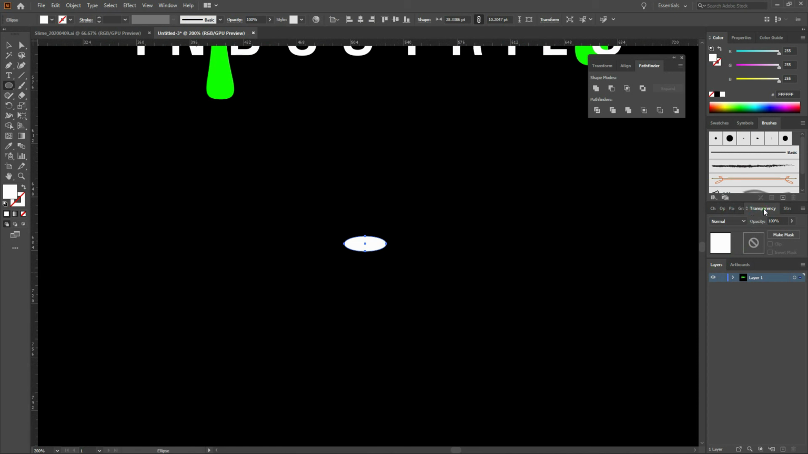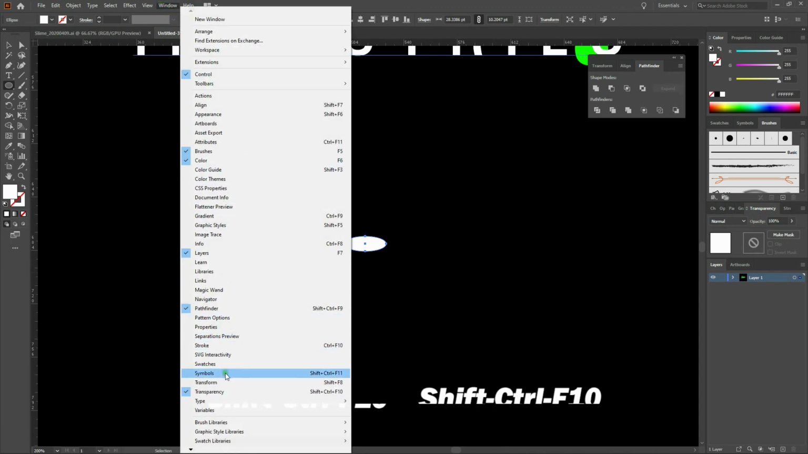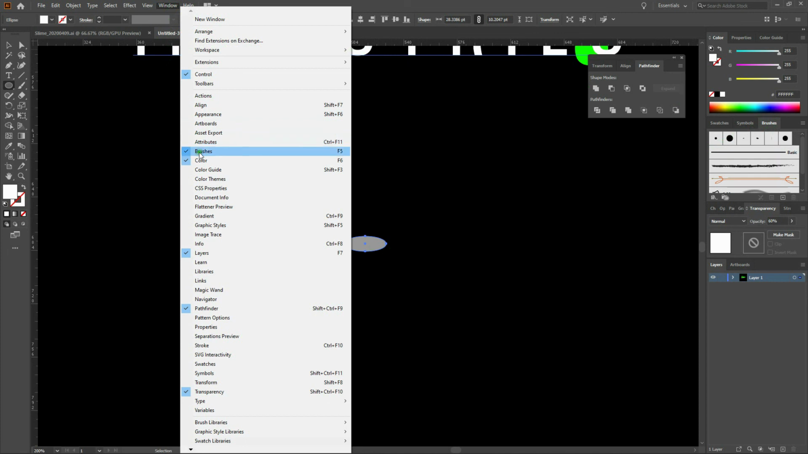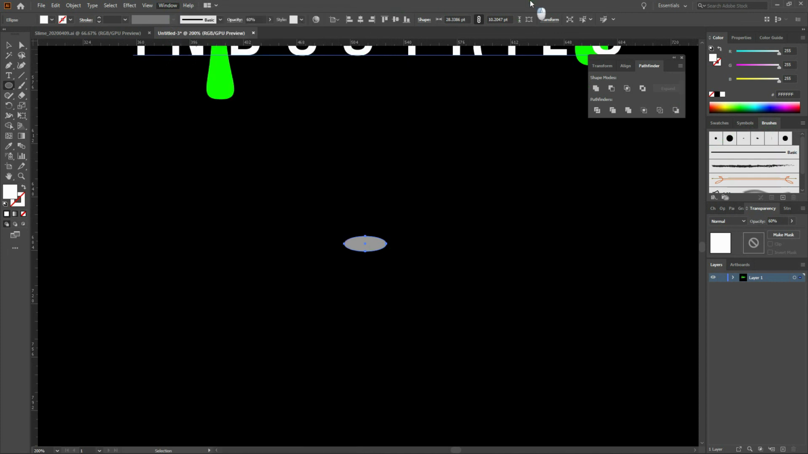Next thing we'll do is we'll select our transparency menu. If you don't see that, you can go to Window and select Transparency. From there, it'll appear. We'll change the transparency to 60%. With our oval still selected, we will go to brushes. If you don't see that again, you can go to Window, Brushes, and select that.